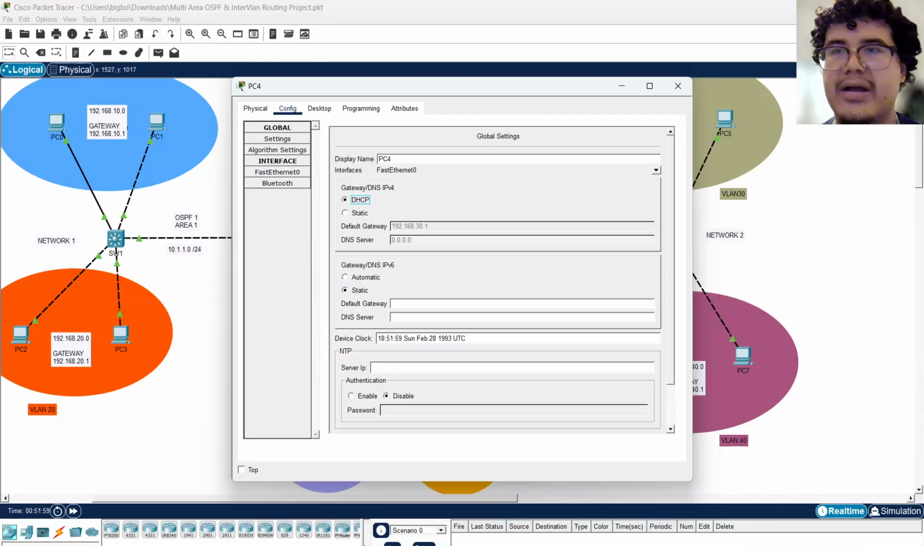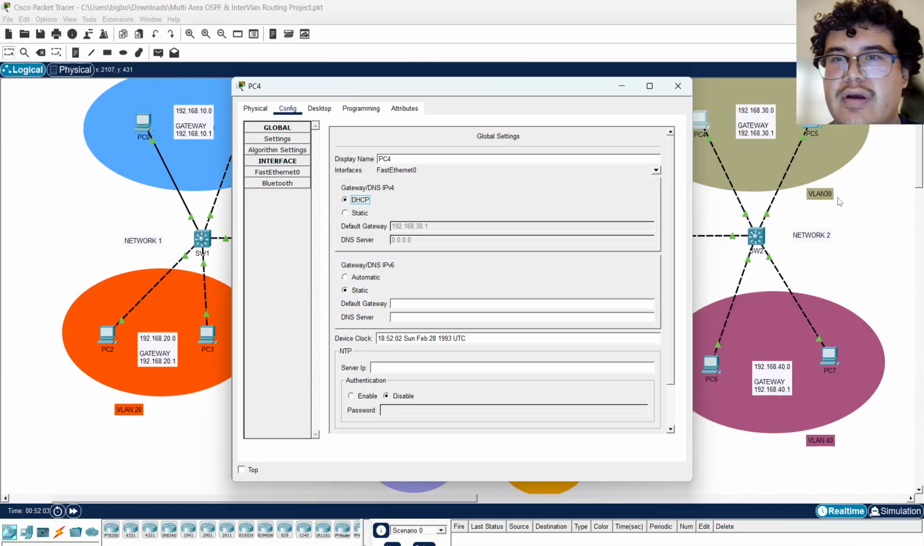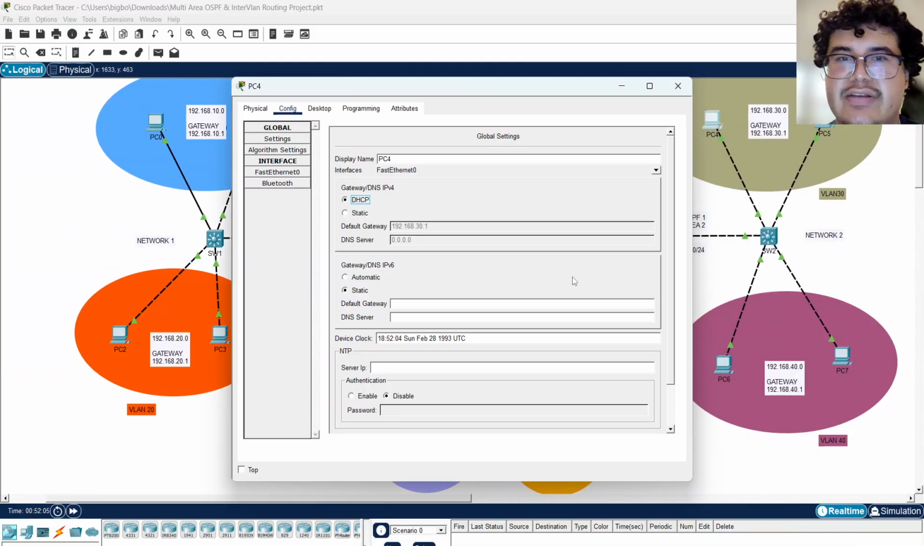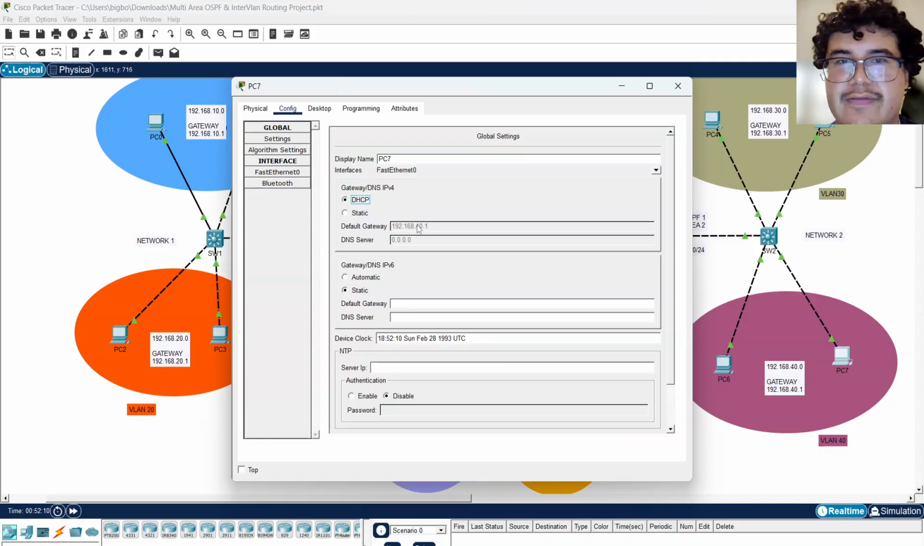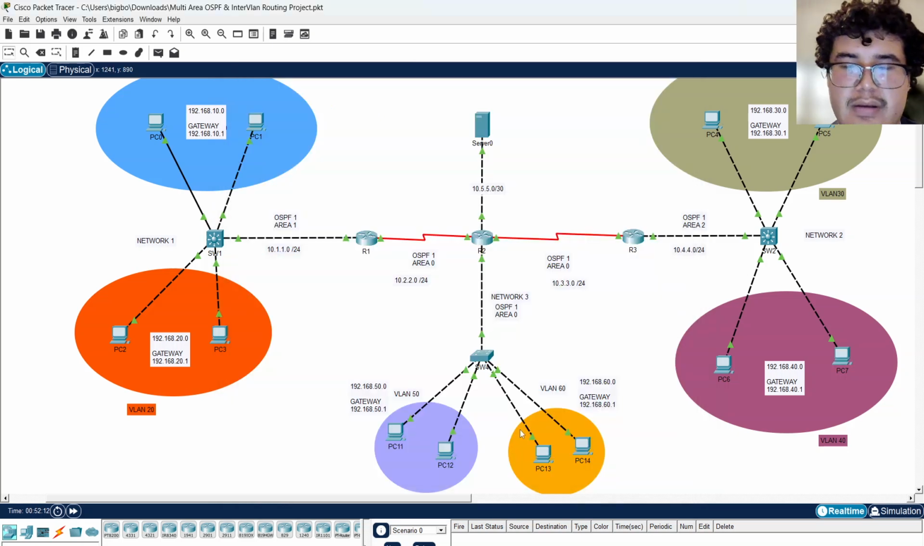All right, I'm back. We've configured them, and just to show you, this is PC4, which is right here in VLAN 30. It dynamically got a default gateway, and DHCP is enabled, IP address as well. Same thing for 40. And we've shown you the rest. Now let's see if we're able to ping across areas, and for these layer 3 switches as well as this router on a stick, to see if it can perform inter-VLAN routing correctly.